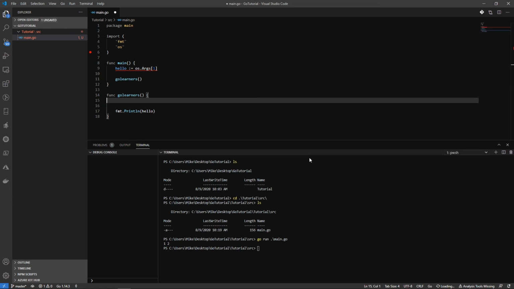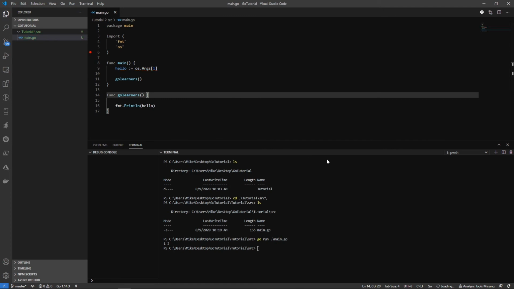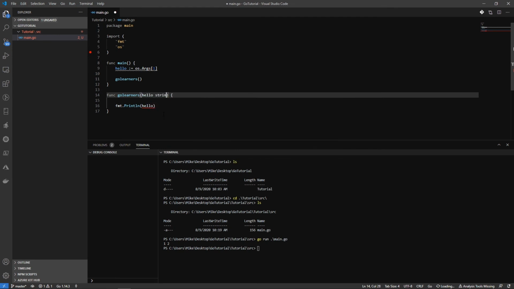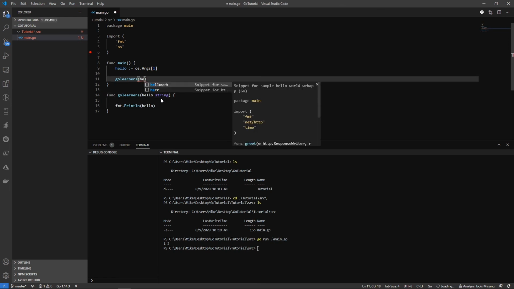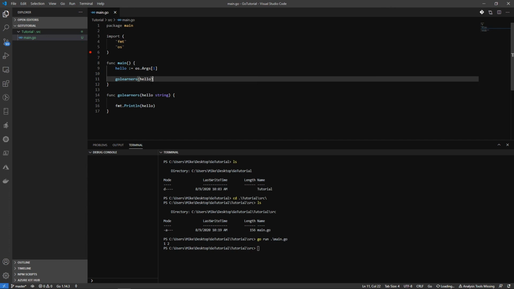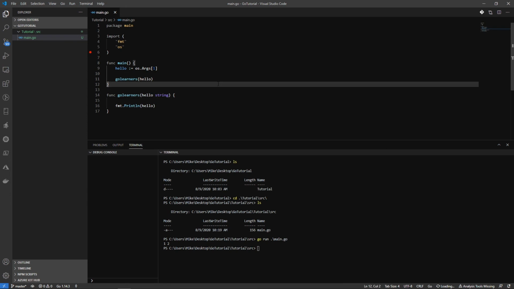So what we're going to do is completely remove that. And we're going to now see that it's undefined. So we're going to type in hello, and then we're going to type in the type. So now we don't see these errors here anymore. And now we just have to type in that hello parameter right in where Go learners is. So that's going to be the parameter, and then the parameter is also defined here. So we have to put it in both places since we're calling the function from the main function.